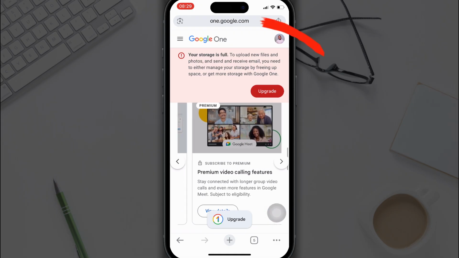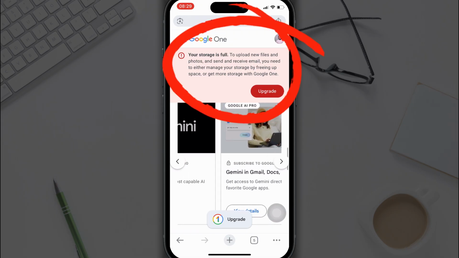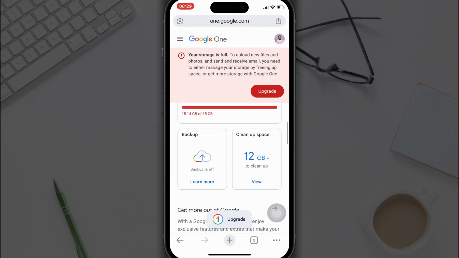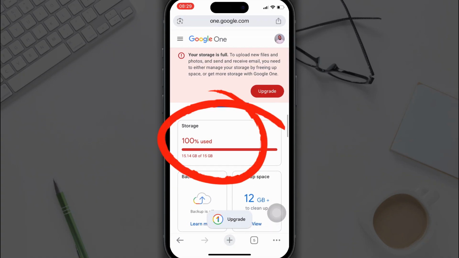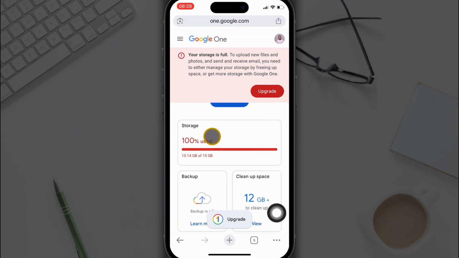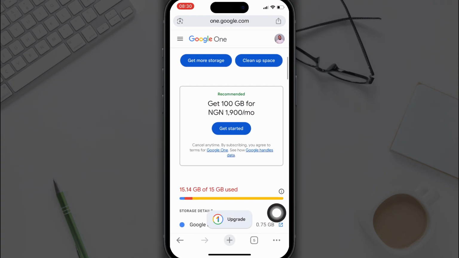Once you're on Google One, you'll see a message right at the top that says, "Your storage is full." And of course, there's that tempting upgrade button. But nope, we're not going there. Every time we try to do something in Google One, it pushes us to buy more storage. But there's a better way. Scroll down a bit and you'll see a box that says Storage. Click on it, you'll see exactly where your storage is going.